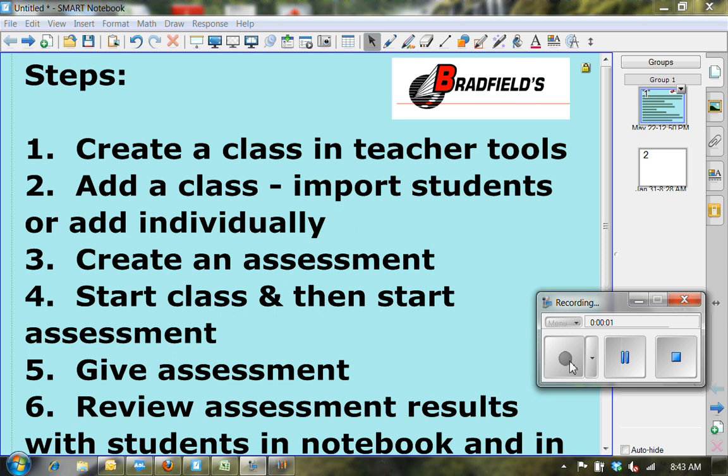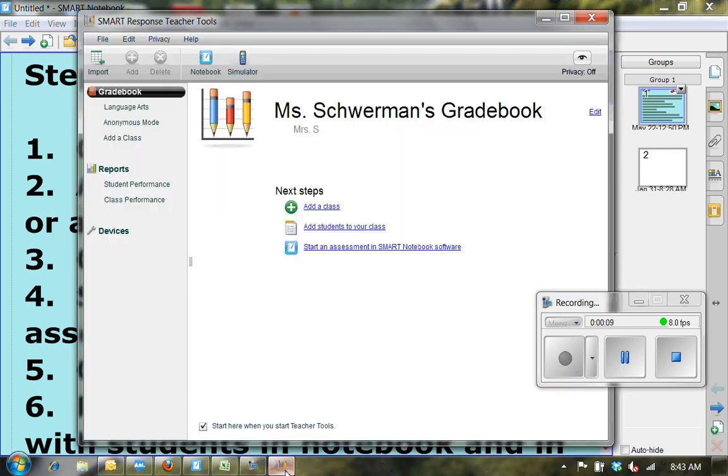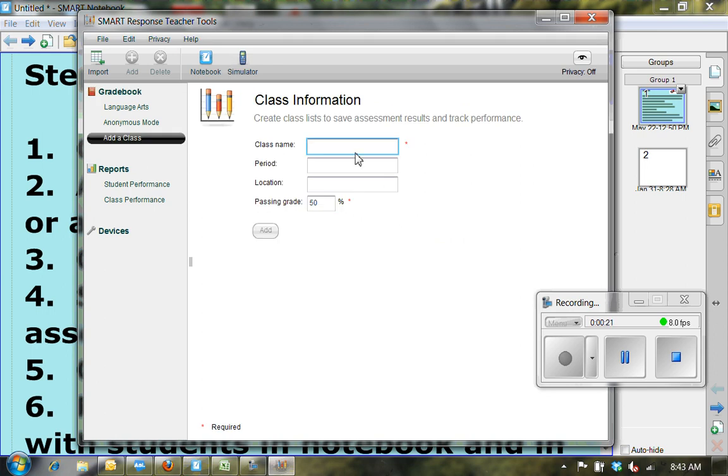Instead of setting things up in response, you can add a class and import students or add them individually. So I'm going to toggle back over to Teacher Tools, and I'm currently in a gradebook that has already been made. You'll notice that your next step says add a class. If I click on add a class, it prompts me to fill out some information.